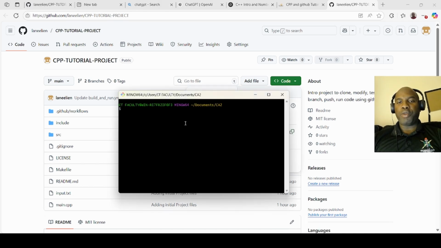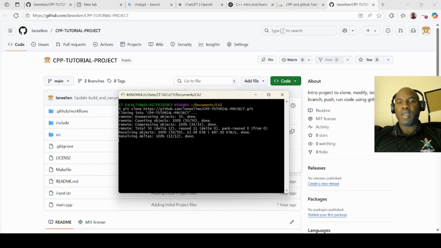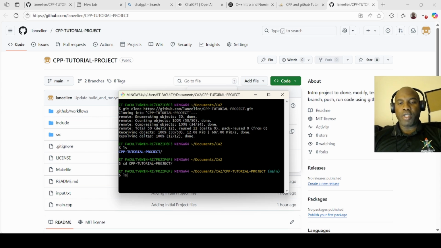So in git bash, we can say git clone. And then you right click here and you will get the link and it will download the project in the file. So now if you hit ls, you can see the files that are there. The project folder is there. So we can enter into the project folder. We can say cd, cp, and then hit tab. So now we're in the project folder and we can see the files in the project folder.